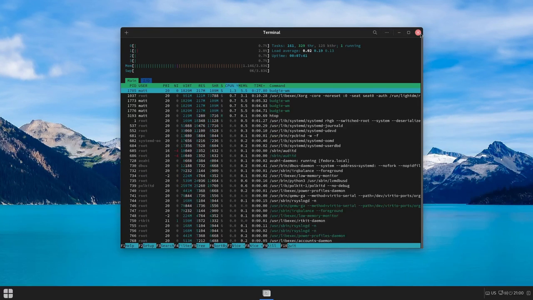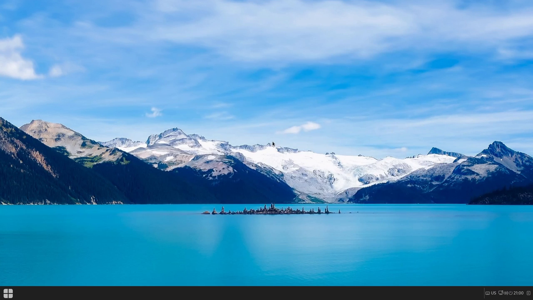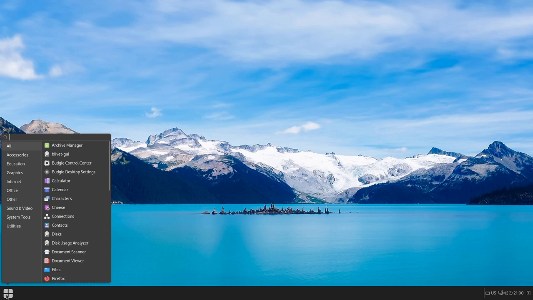It's not the worst. And you have to remember, this is using a lot of the GTK stacks, so that's the reason why it's going to take up more of your resources. So that is the Budgie desktop, and it does come with more applications than the Cutefish version, that's for sure.